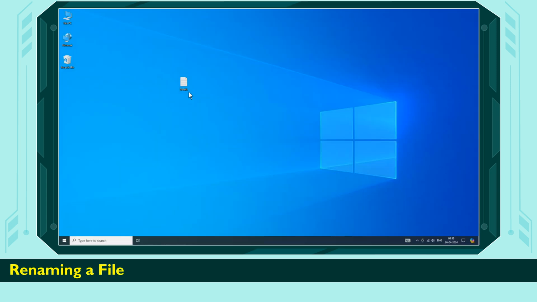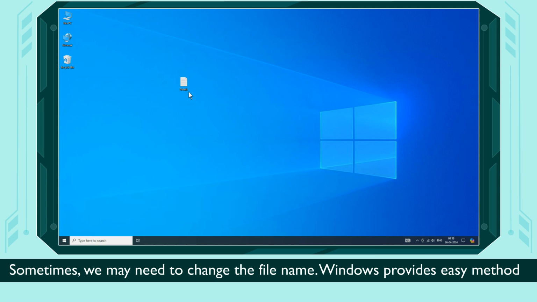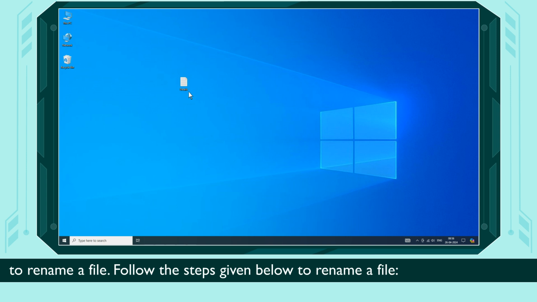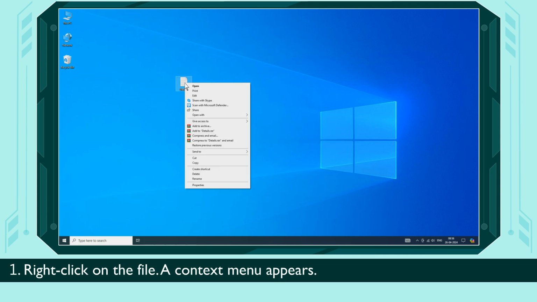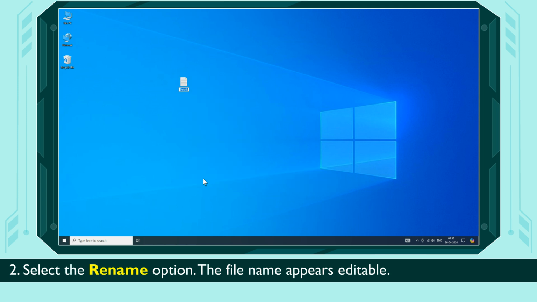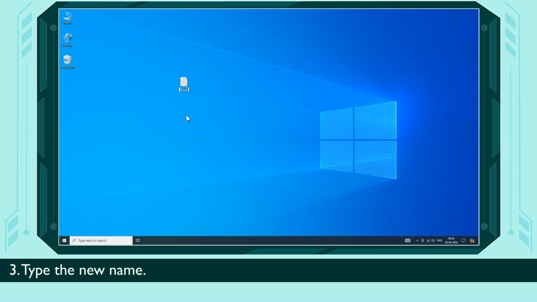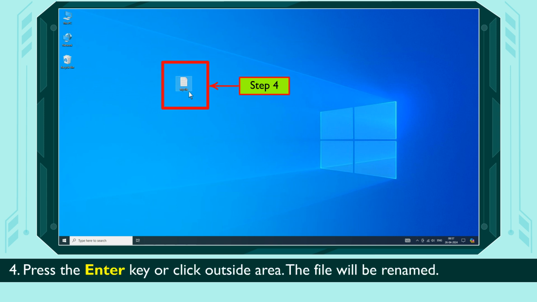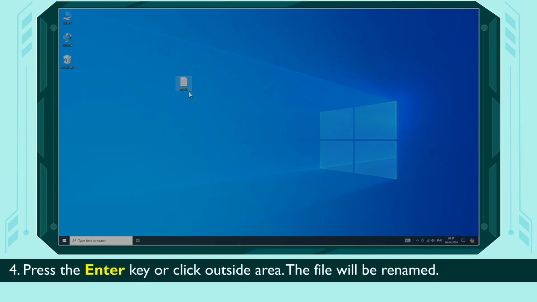Renaming a file. Sometimes we may need to change the file name. Windows provides an easy method to rename a file. Follow the steps given below to rename a file. 1. Right-click on the file. A context menu appears. 2. Select the Rename option. The file name appears editable. 3. Type the new name. 4. Press the Enter key or click outside area. The file will be renamed.